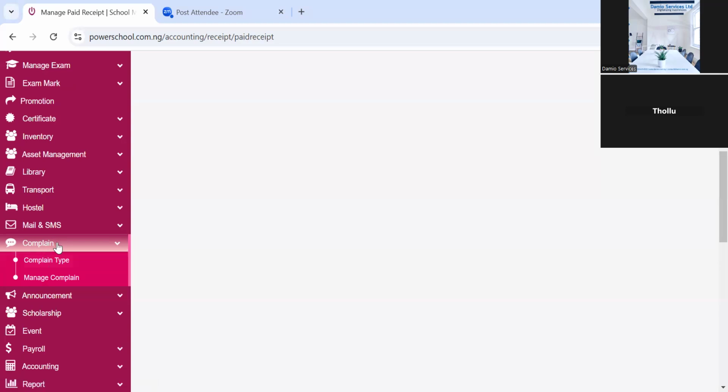So this is the complaint module. This complaint module is for students and teachers as well. We discovered that there are some students undergoing one or two issues in the school, probably among their colleagues, and they are unable to express their mind, or they are unable to go and meet their teacher and explain things to them.